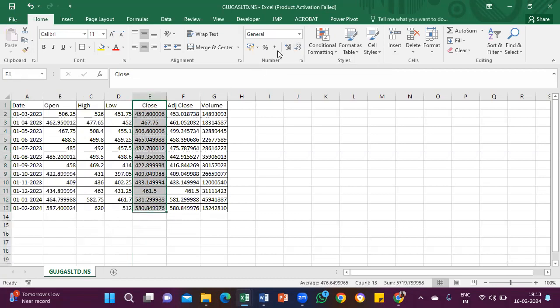Select only the values, and if you decrease the decimal until you get integers, now you have these rounded integers. Now you have to calculate mean, median, quartile deviation, range, interquartile range only for the closing data. This is the data you have to use. This is the X value. You have to use it for the calculation of the mean, median, mode.